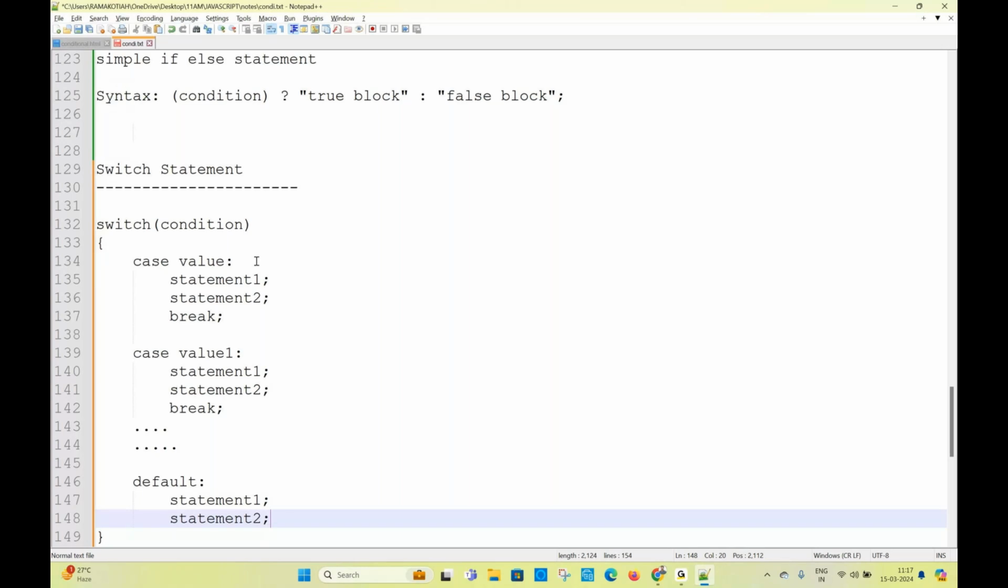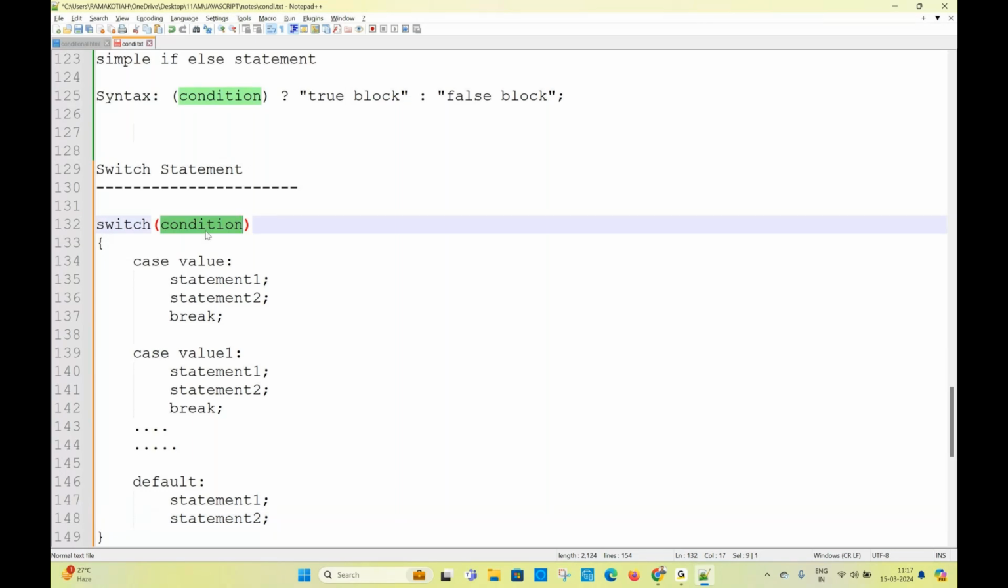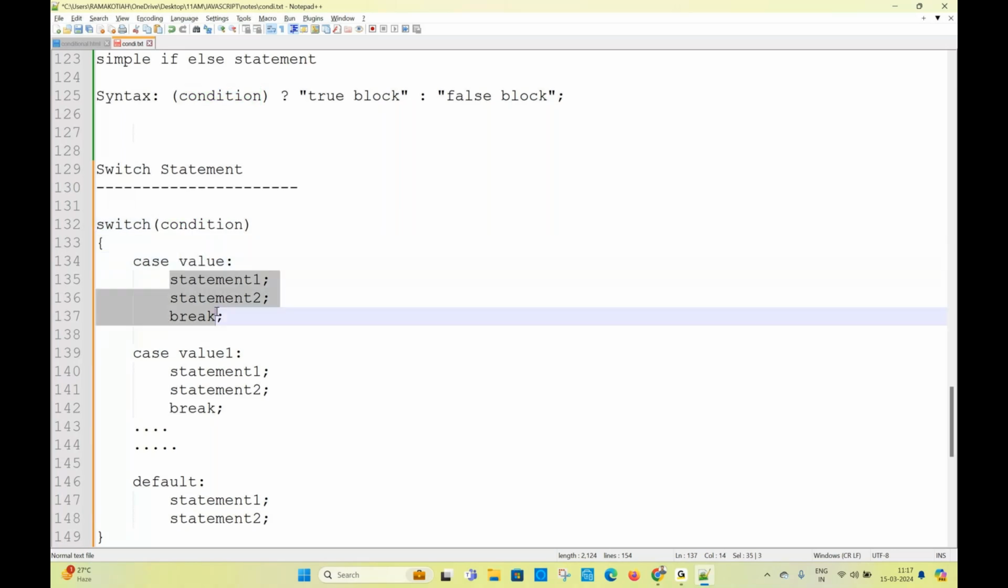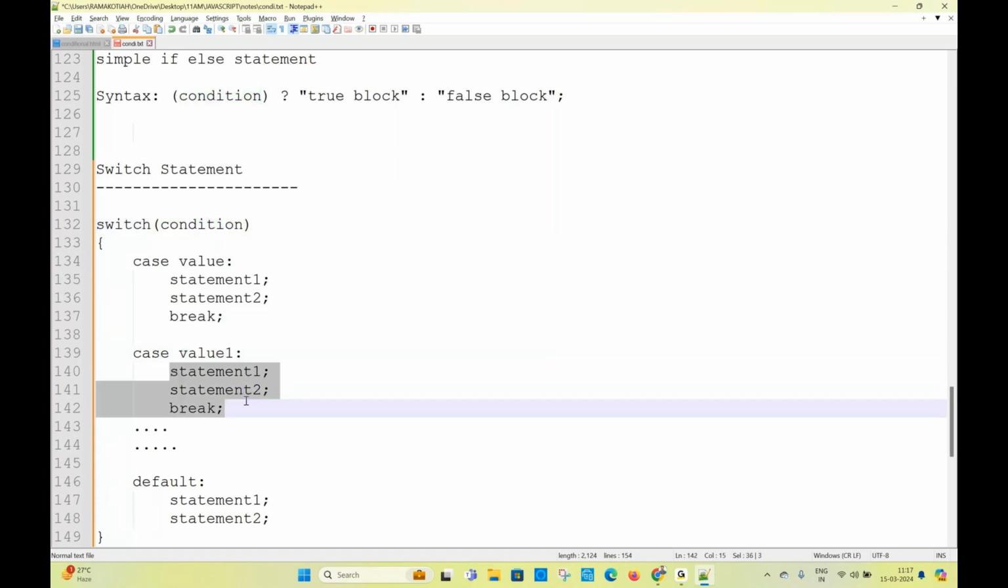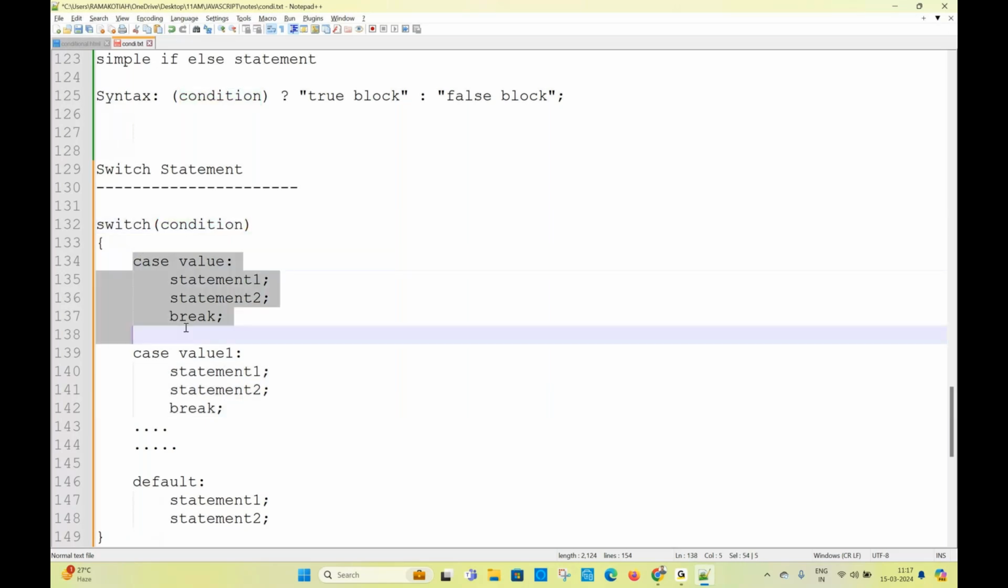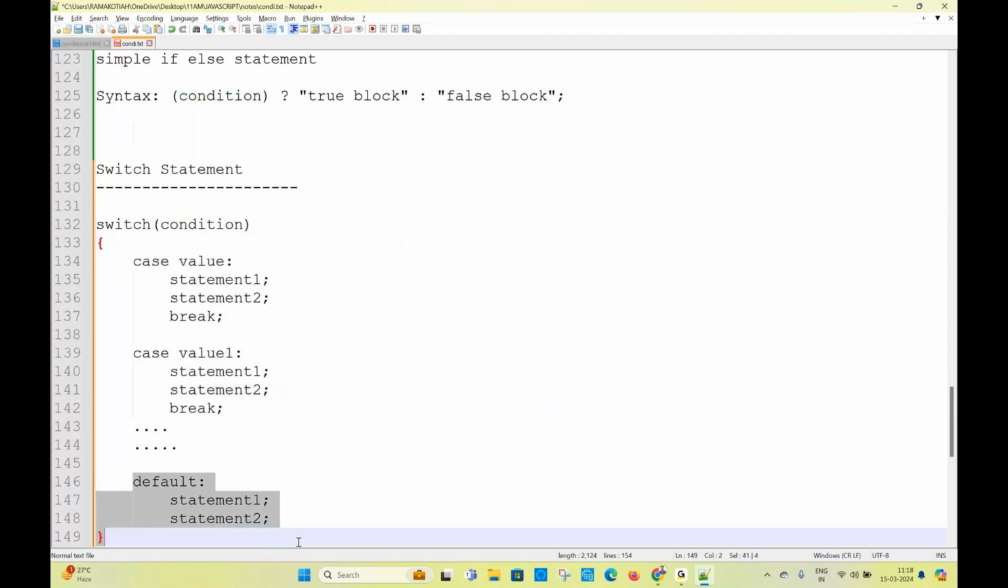You see how these are going to work here. So this is the condition. After evaluating, you are getting some result. If that result matches this value, this will be printed. If the result of this condition matches this, then this block of code, I mean this case, will be printed. If the result is not matched with any one of the cases, then the default will be printed.